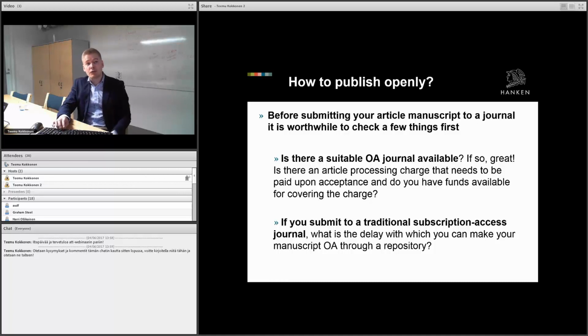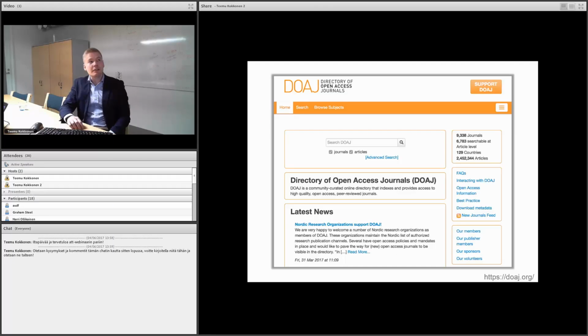But there are good tools for this. This is merely words of caution. The Directory of Open Access Journals is a great service for looking up different open access journals within a variety of fields. You can see that currently there are over 9,300 journals registered in the service, and you can browse by discipline or many different metrics: country, publisher, different types of tools.